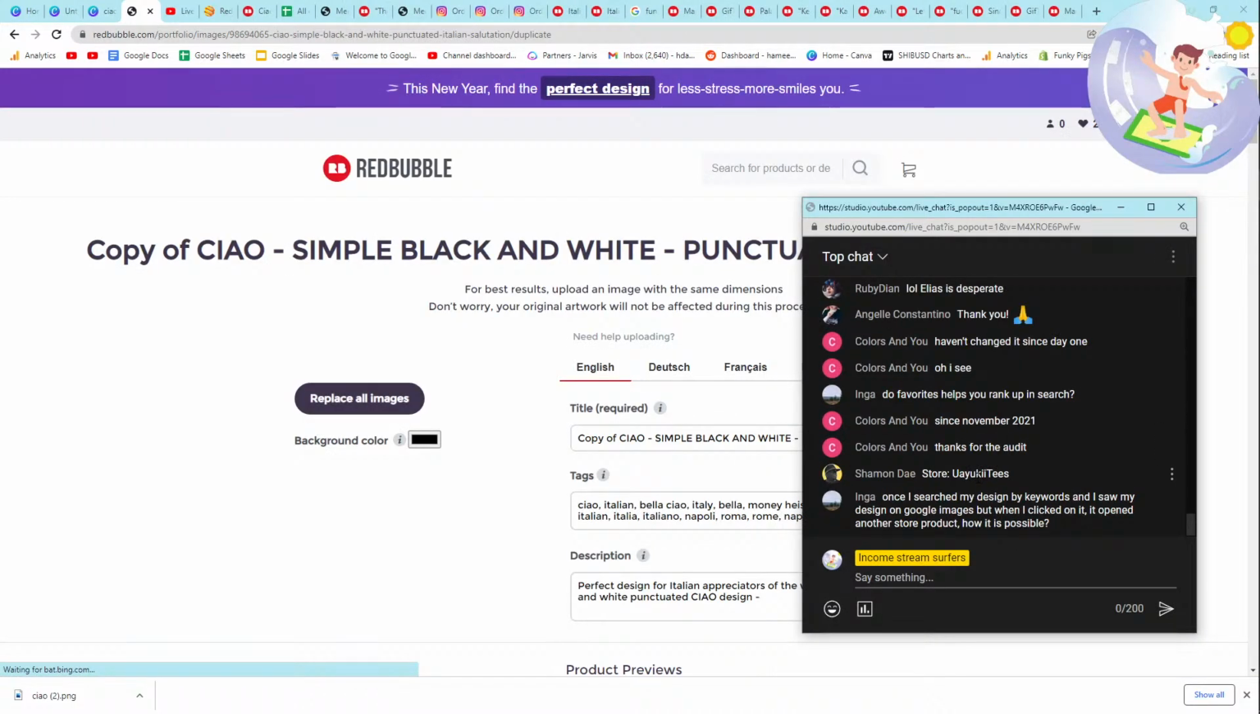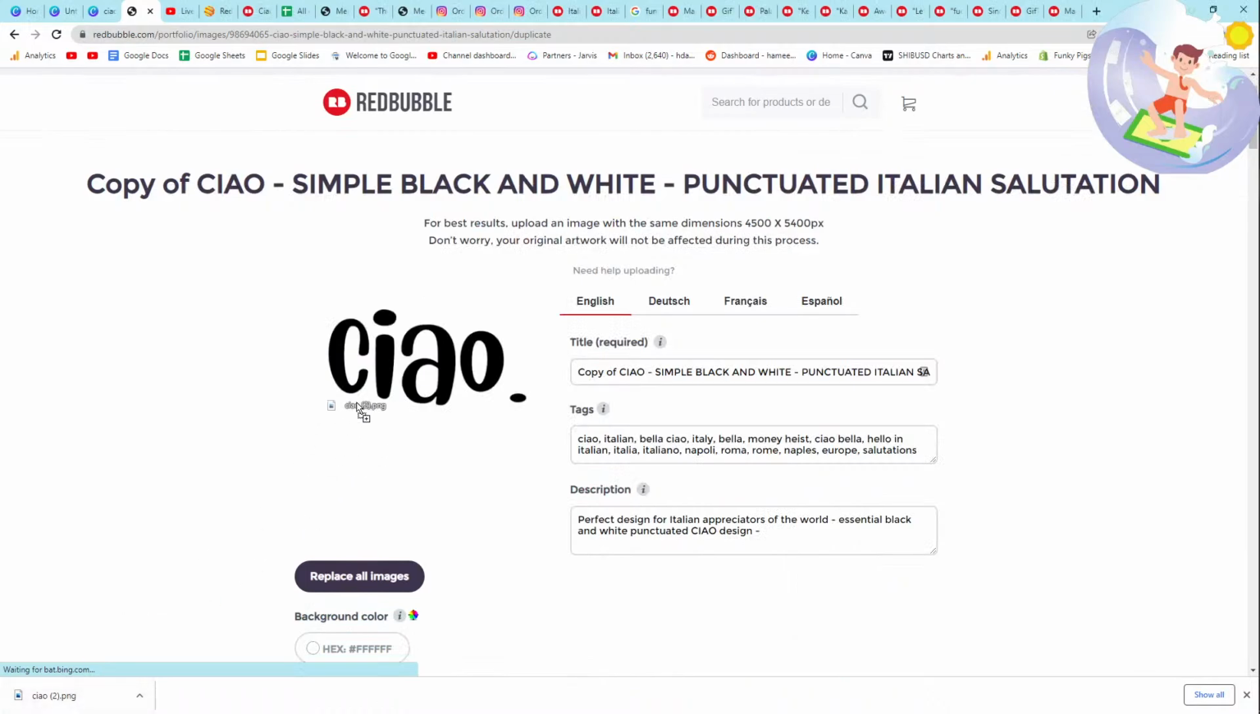Oh, we've got another person's store. Let me just finish this design quickly, and I'll do your store.